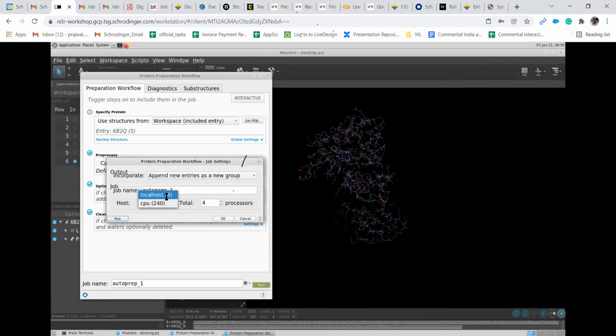So to make this process easier, we have deployed a lot of computational power on the cloud. This cloud infrastructure is called CPU, and there are 240 CPUs present on the cloud. So if you choose this particular CPU 240 option, it will simply submit your calculations on the cloud infrastructure, and because of that your job will be completed much faster.